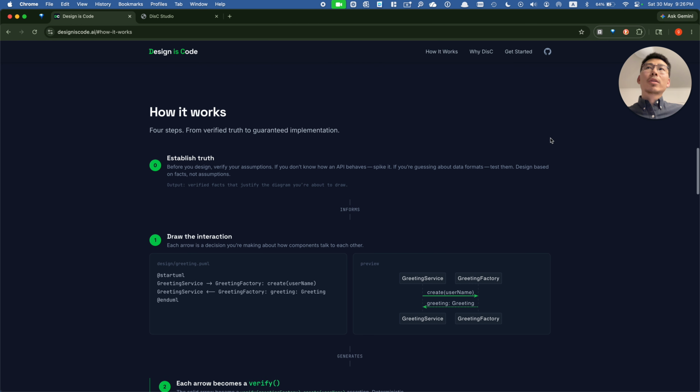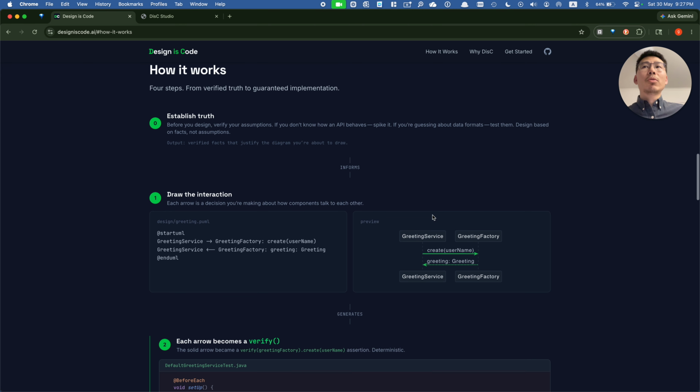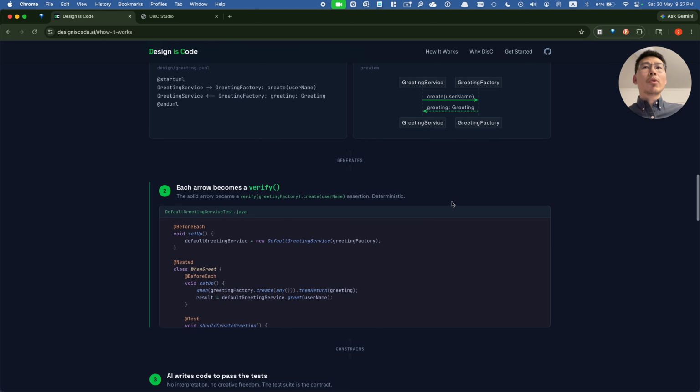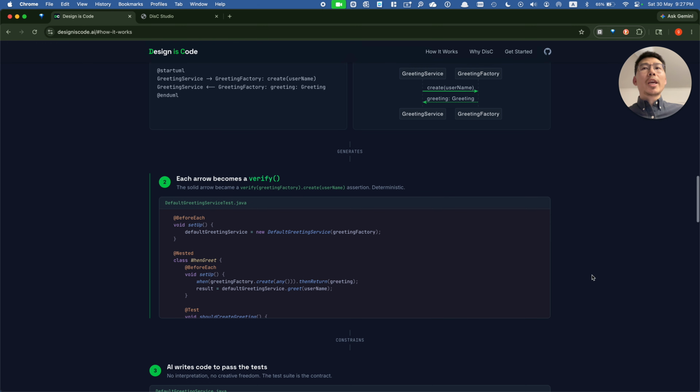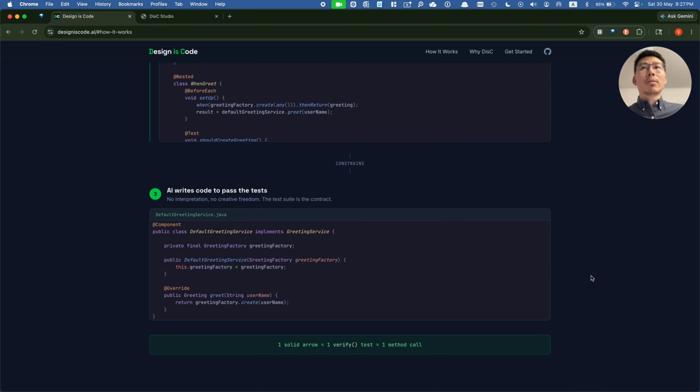How it works is, firstly, we want to establish the truth. You have to understand your code base. Then we draw the design, using the UML format. And firstly, we will generate the unit tests to verify each of the interactions in your design. In the end, we will generate fully testable, maintainable code for you.